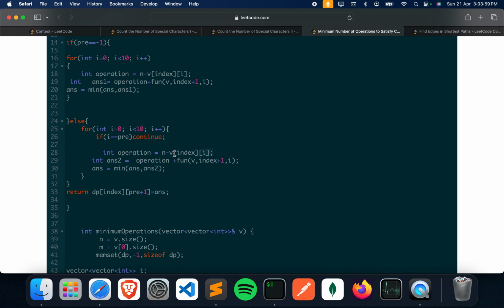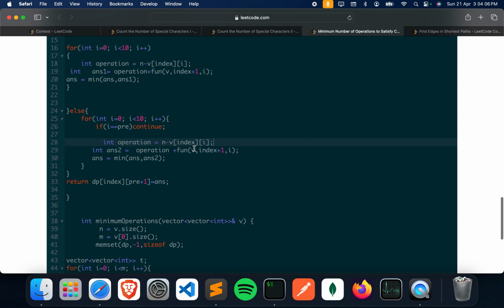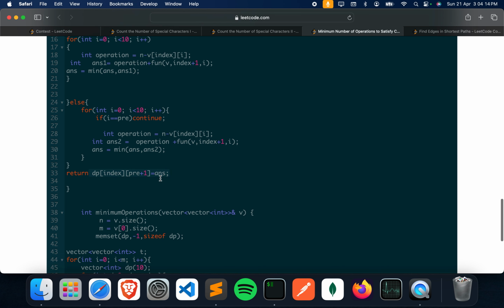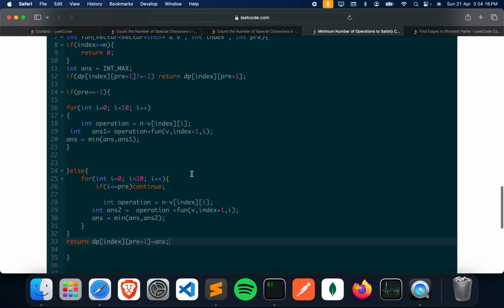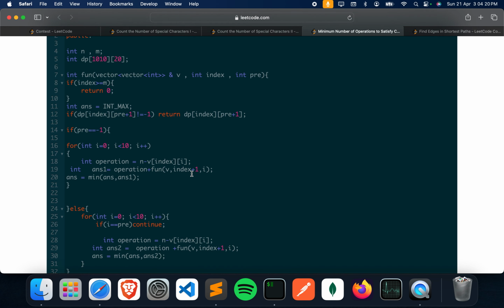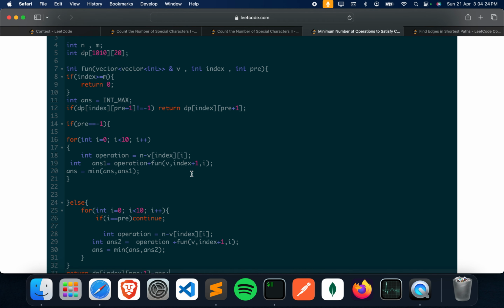The number of operations required is equal to n minus v of index comma i, and then the answer is equal to operation plus, because we require that many operations, plus what we get by recursively solving that problem. At last we return the minimum number of operations that is required. Now if we submit this problem, this will give us TLE, because it takes a very large time to compute all these values.